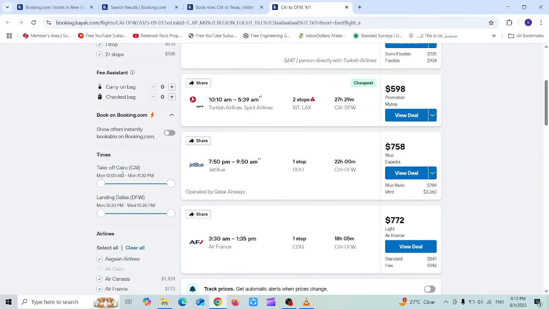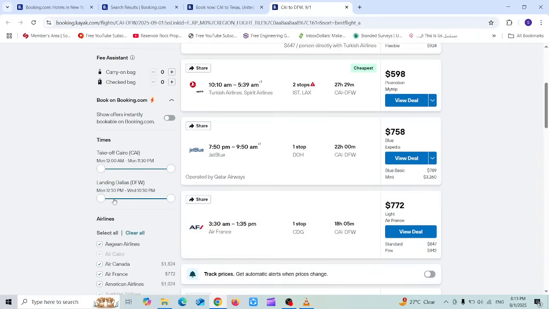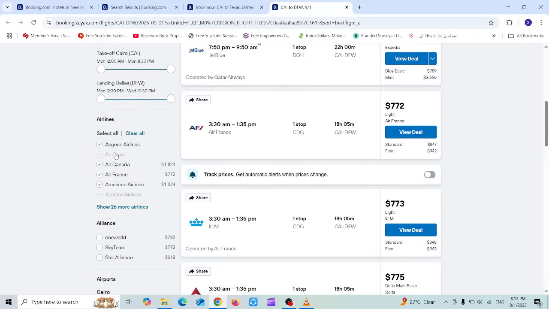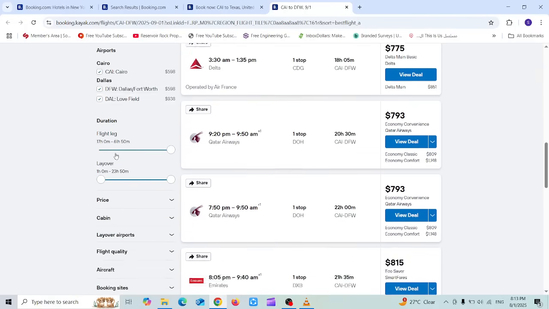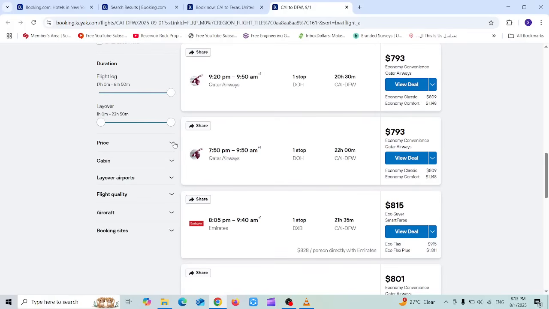You can also choose the time of taking off from Cairo and the time of landing in Dallas. You can choose a specific airline, a specific airport, duration, layover. You can filter based on the price, on the cabin itself, as we did before: economy, premium economy, business, and mixed. You can choose the layover airports, the flight quality. Some flights will have Wi-Fi only, some have red-eyes, some have longer flights, flights with self transfers.